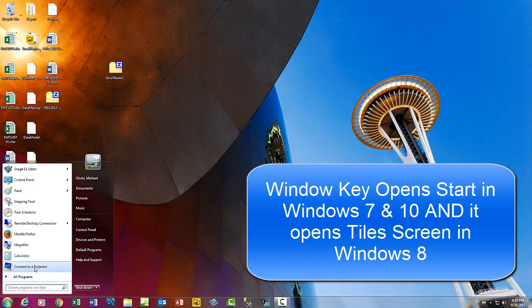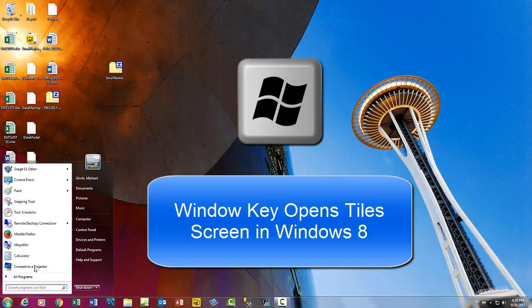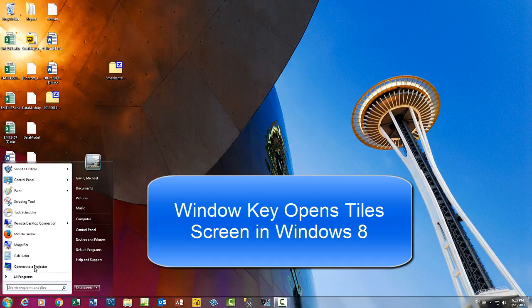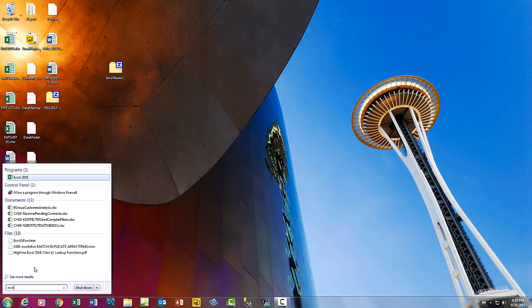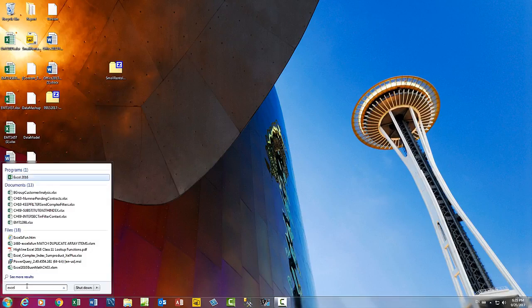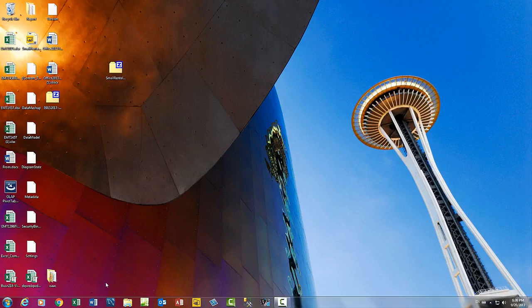If you're in Windows 8, when you hit the window key, it opens up the Tiles screen. And you can do the same thing. You can simply type whatever it is you're searching for, and it will show up. Now, I'm going to click Escape here. The taskbar shows up at the bottom of our desktop or all of our windows in any one of the operating systems.